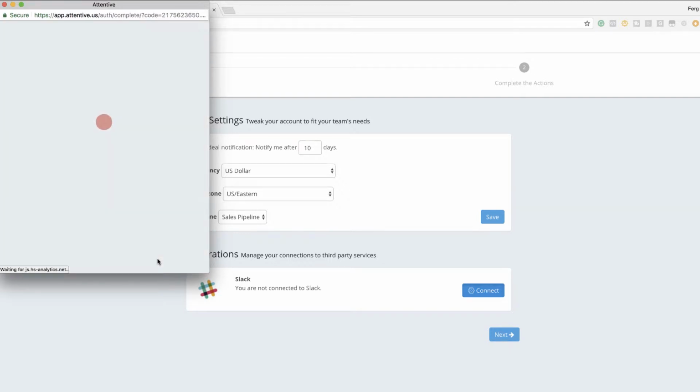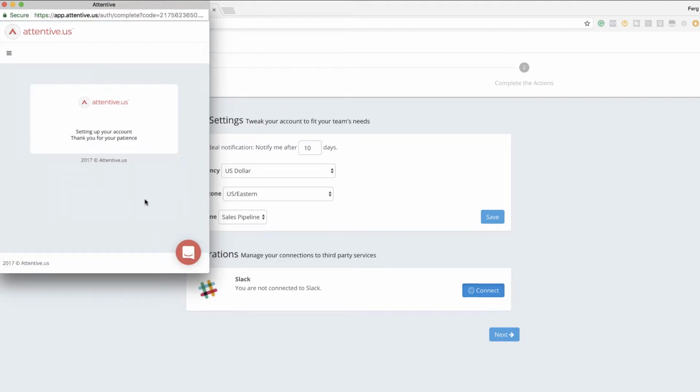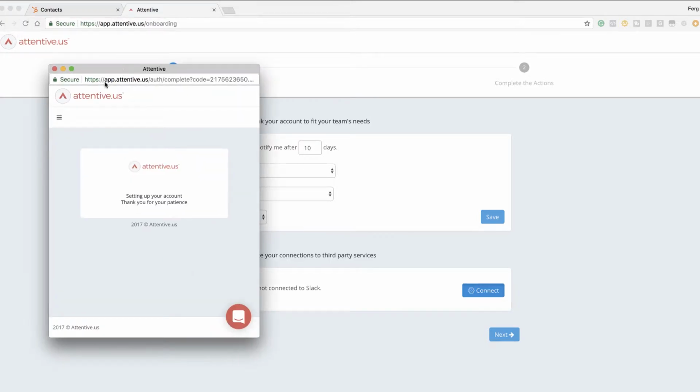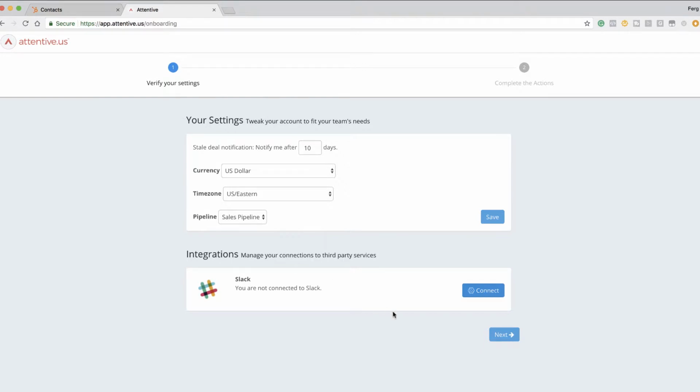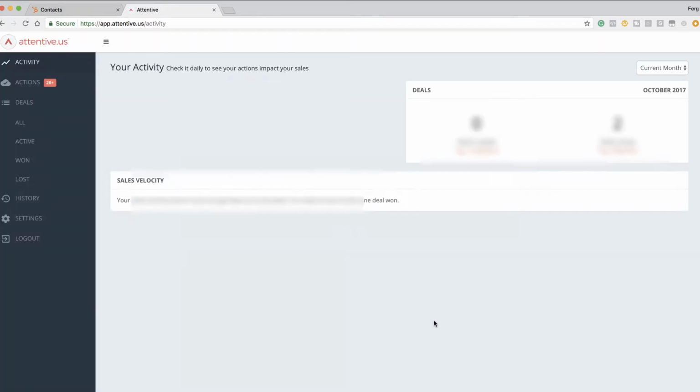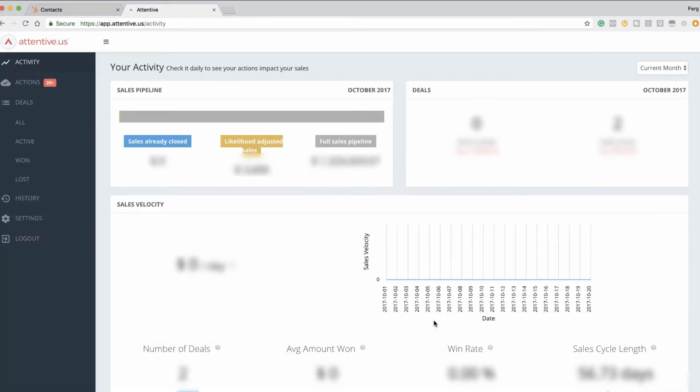Let's go ahead and authorize our Slack, and that'll add an app. And setting up your account. Thanks for your patience. I'm going to assume that means that my Slack is connected now. So I'm going to close this browser, and I'm going to just refresh this and see if it will show connected on my Slack. Well, it looks like it already finished that process. So it took me out of the onboarding into my account.